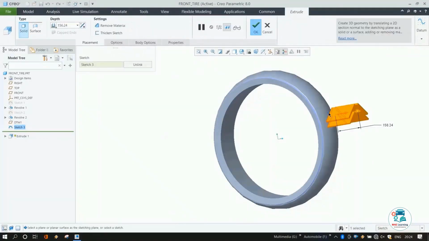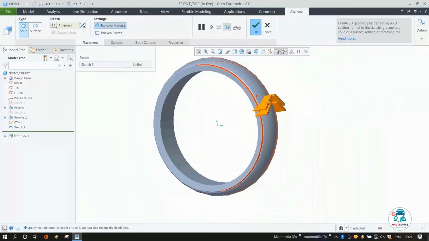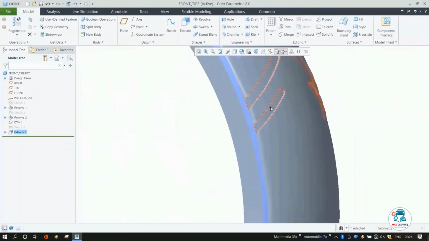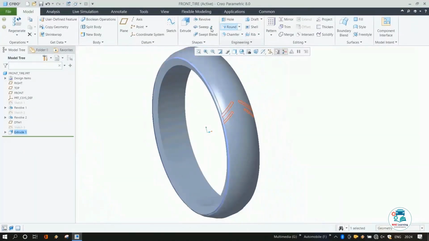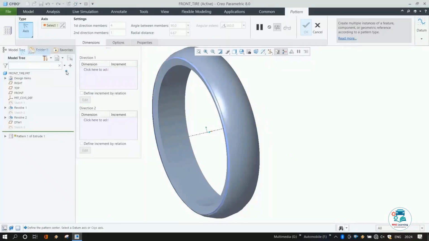Extrude, change direction and select to reference. Select the surface which we created. Remove the material, and it will remove the material up to that surface which we have created. Now select pattern and do an axis pattern. Angle is 360 degrees and number of members is 43. Then OK.